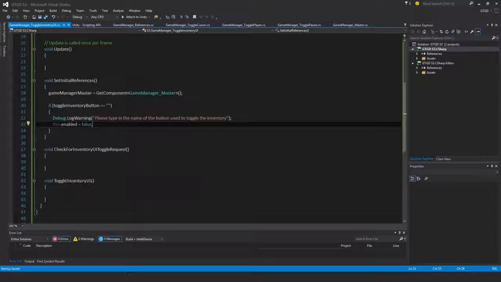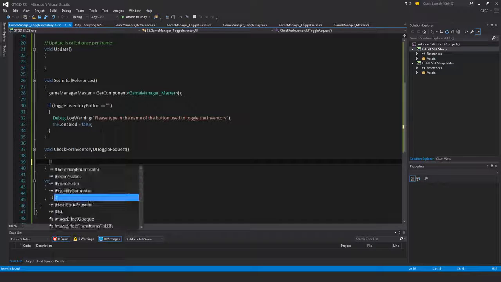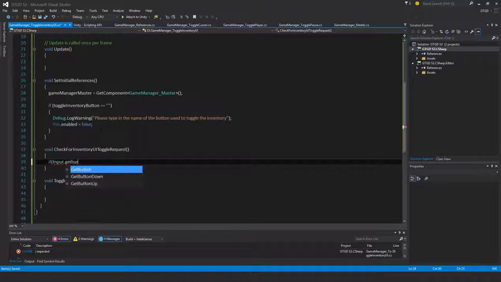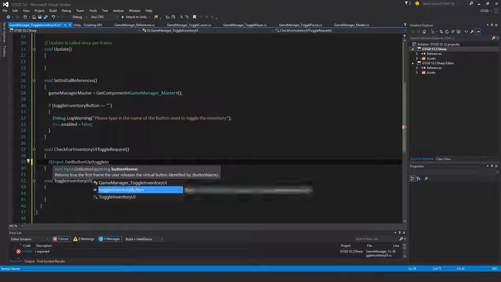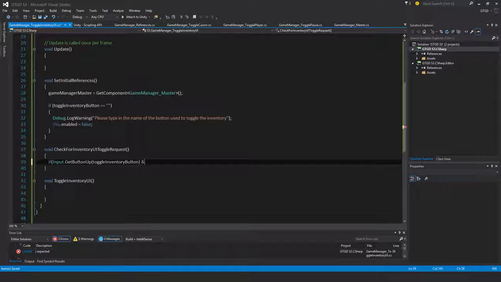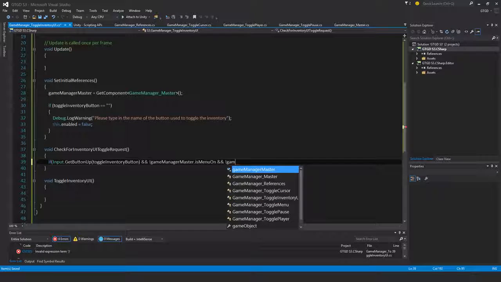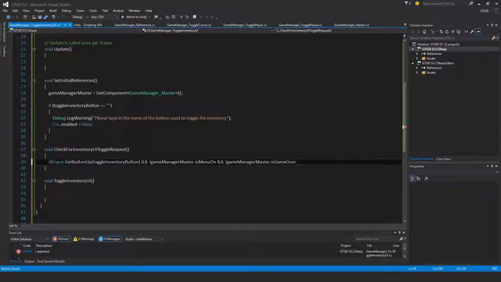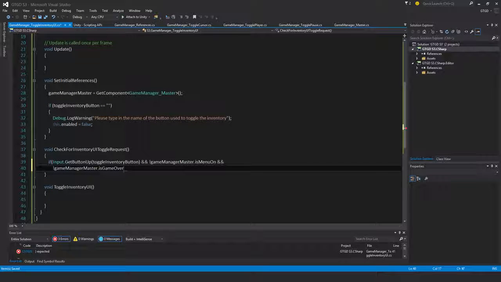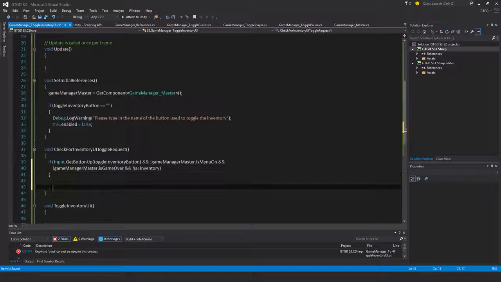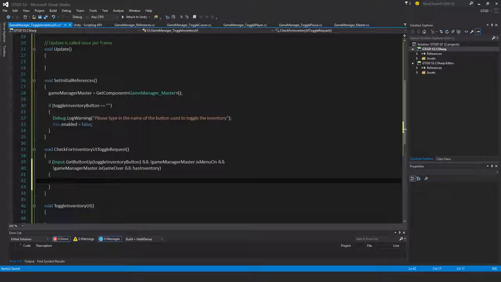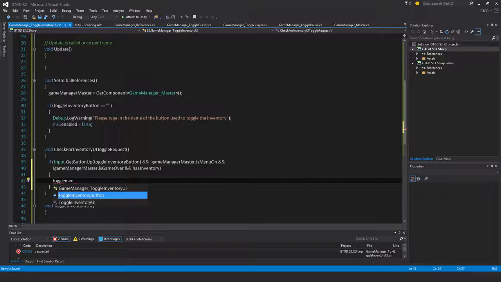Okay, so that's good. Next, for checking for the inventory UI toggle request, I'll say if input dot get button up. And which button is that? Well, it's that one right here, toggle inventory button. If this button is pressed and the menu isn't up at the moment, so and not game manager master dot is menu on and not game manager master dot is game over. So of course you shouldn't be able to bring up the inventory in these conditions. And finally as well, and has inventory. So if this game mode doesn't have an inventory, then all this is not applicable to begin with. Okay, so if these are all satisfied, then toggle inventory UI.